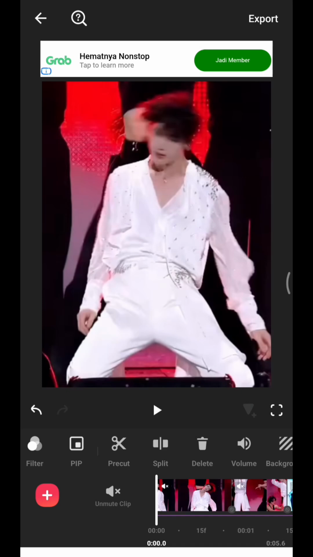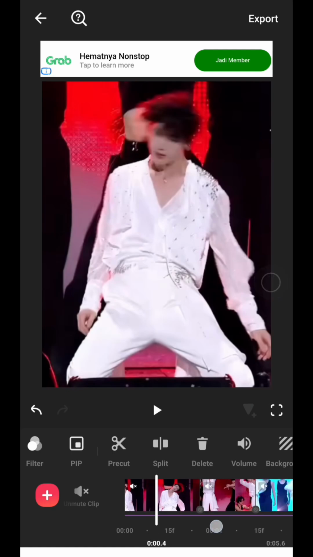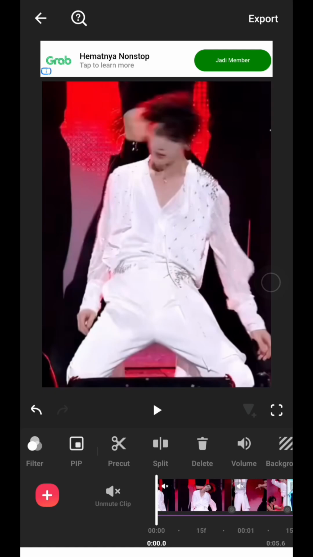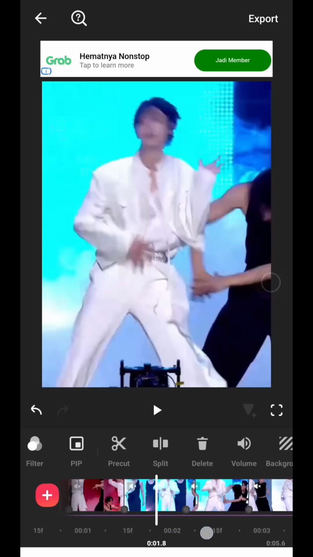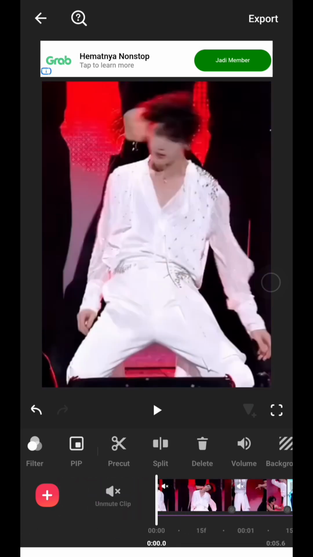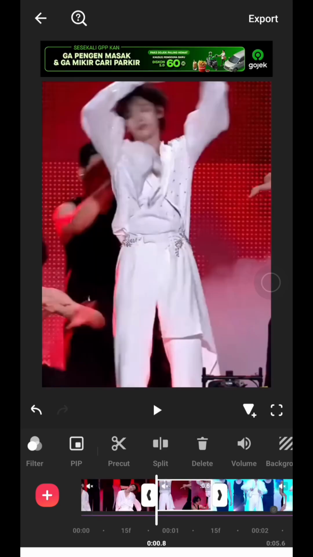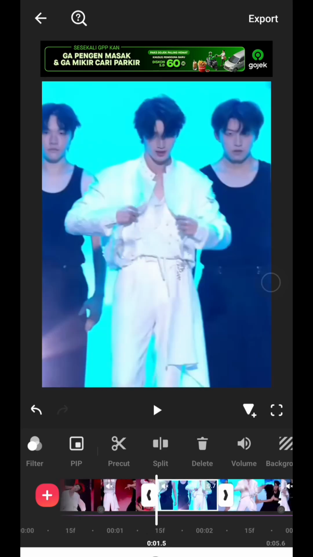So let's get started. First just open your InShot and then import your main clips. Then add your background music. Now just split your clips into 8 clips like this, and then adjust the durations like this. The first clip is 0.8 seconds, the second clip is 0.6 seconds, and for clips 3 to 8, all 0.7 seconds each.